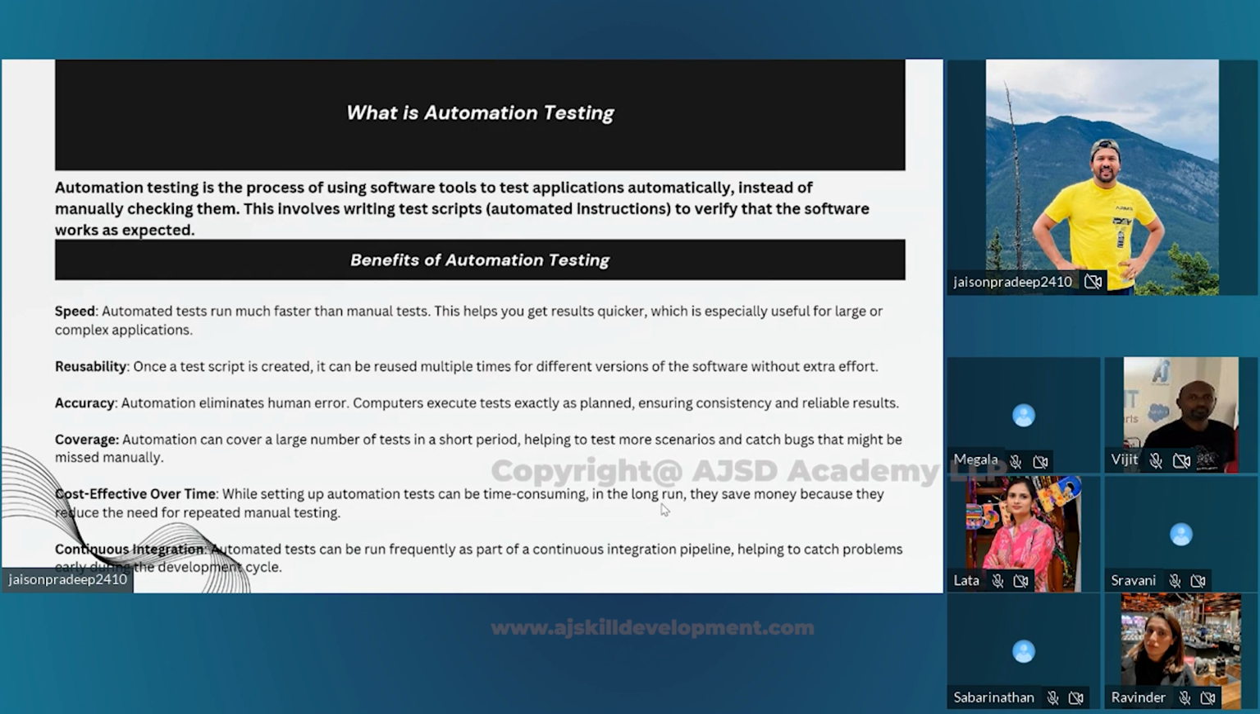Coverage. Automation can cover a large number of tests in a short period, helping to test more scenarios and catch bugs that might be missed manually. So already, as I said, if there are multiple test cases and you miss any particular test case while doing manual verification, this automation will help us verify all the test cases in a short period of time, and also it avoids human error.